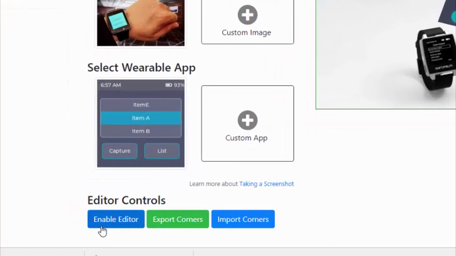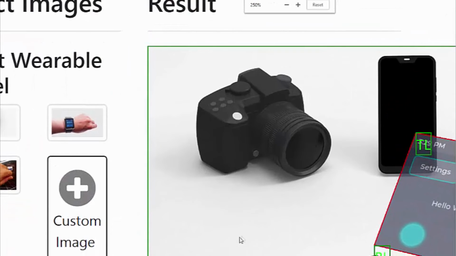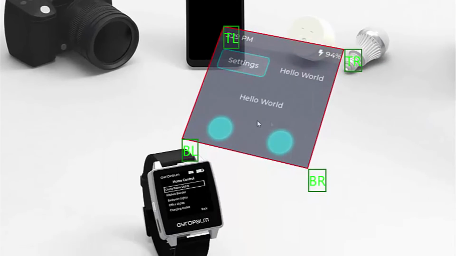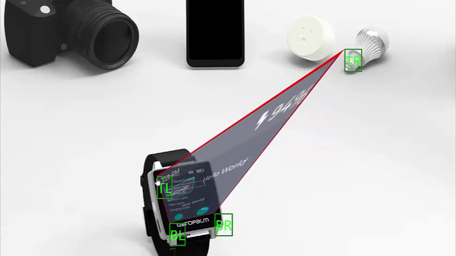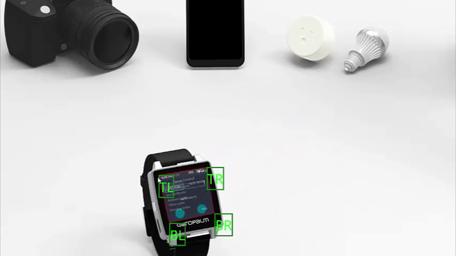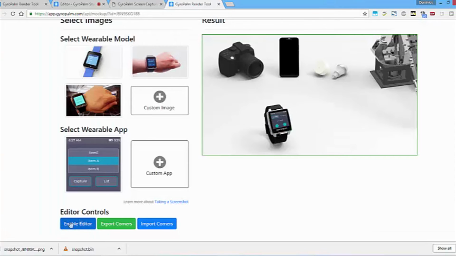In the Editor controls, click Enable Editor. At this moment, you may feel free to use the Control button to zoom in on the image. Click and drag each of the corners to align them to the screen. Now you may zoom out again. Click Disable Editor, and your screen has been placed successfully.